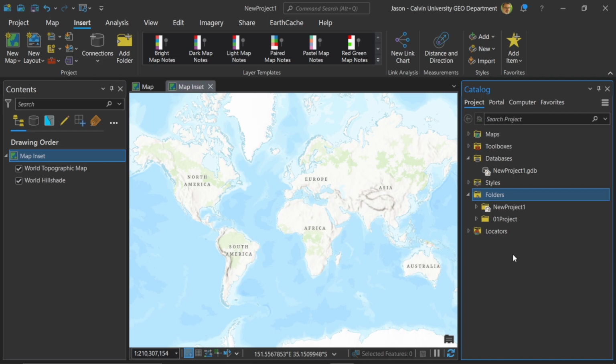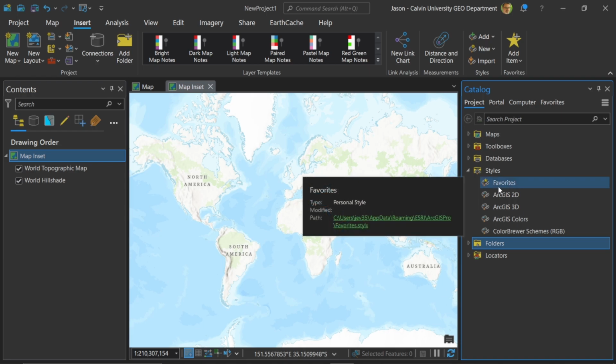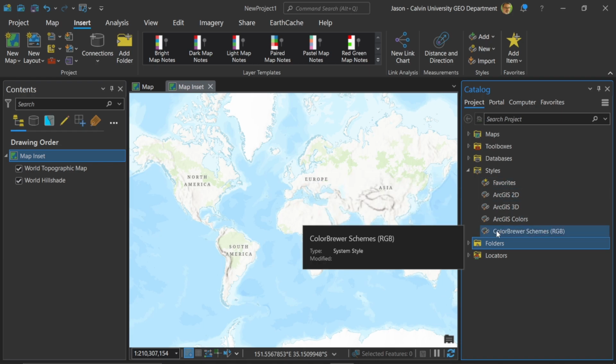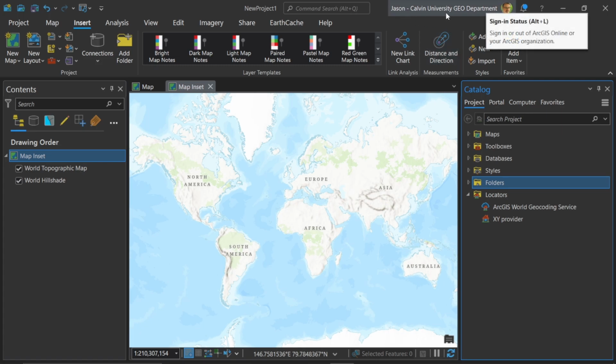Okay, the last thing that I want to show you here is under styles and locators. If you build different styles or want to incorporate different styles into your map projects, you can do that here. Conveniently, the color brewer schemes are located here as well and incorporated within the ArcGIS Pro environment, which is a convenience for many of us, and locators that you might build. By default, the ArcGIS World Geocoding Service is active because I'm logged in to my organizational account. But if you build different locators for geocoding, they can appear here as well.